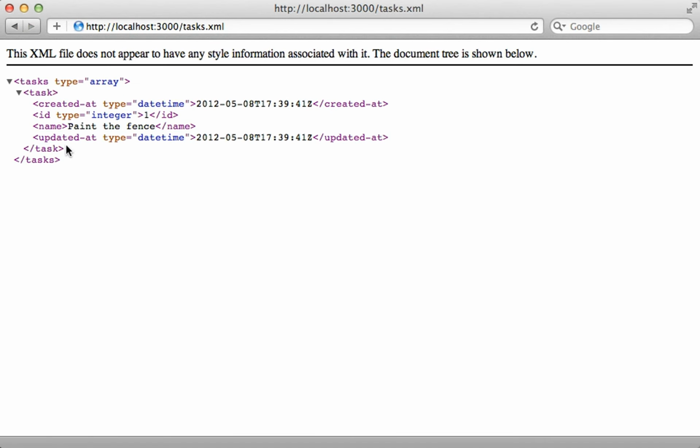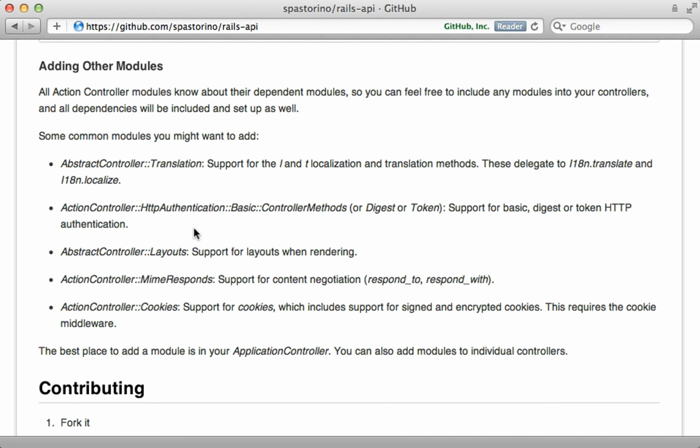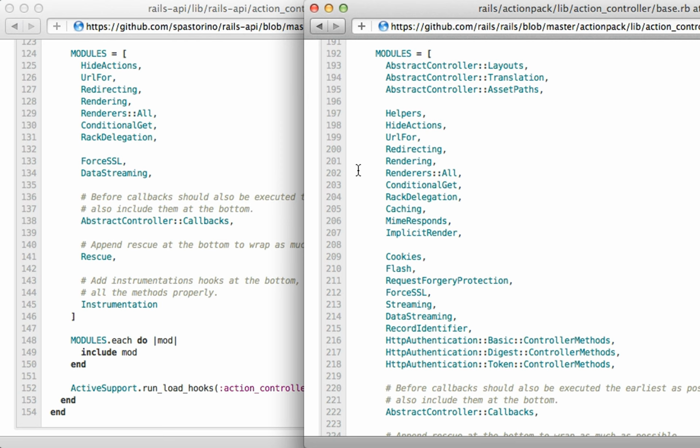We get our XML response. Now if you check out the Rails API README, it gives you a list of modules that you might want to include. And you can see the MimeResponds module here for the respond_to functionality. So you might want to include translations, HTTP basic, and so on. Still, that isn't the full list of modules.